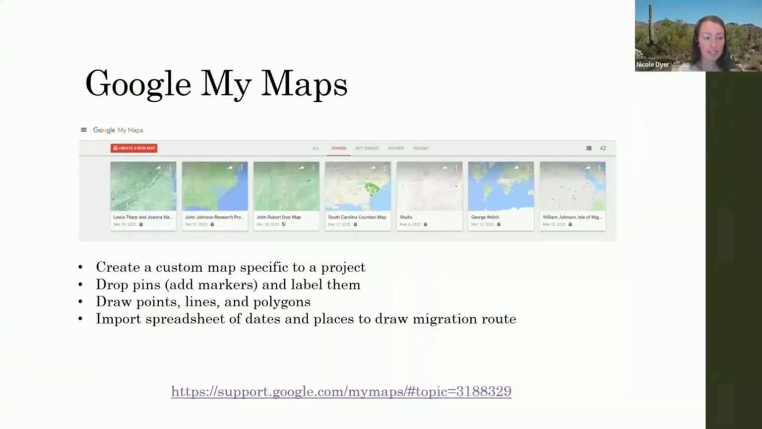Another thing that I've used in the past is Google My Maps, and this is where you can create a custom specific map just for your project. And all kinds of people use this just for any kind of project they have that might need a map. And you can drop pins, which is the same as adding markers, and label the markers. You can draw points, lines, and polygons. You can even import a spreadsheet of dates and places as long as one of the columns is a location, whether it's GPS coordinates or a town or some kind of crossroads that is recognizable in Google Maps. And then it can draw a migration route for you.